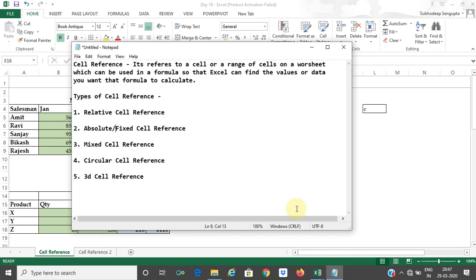That's the reason we will be able to understand mixed cell reference in a better way, because once fixed cell reference is clear in our head, and why we have fixed that particular cell, it will be easier for us to understand mixed cell reference.